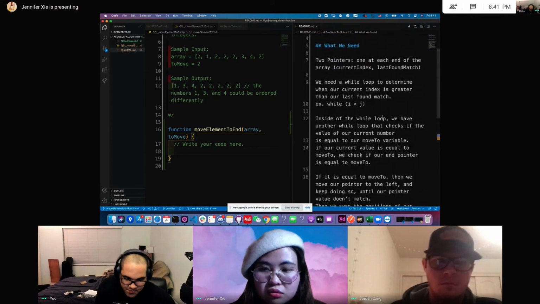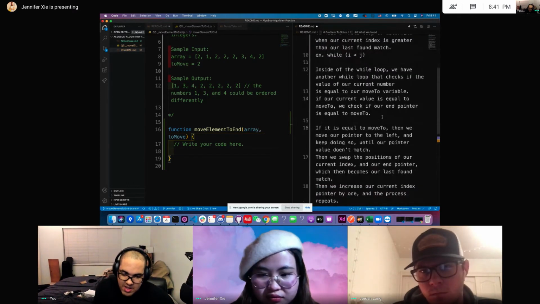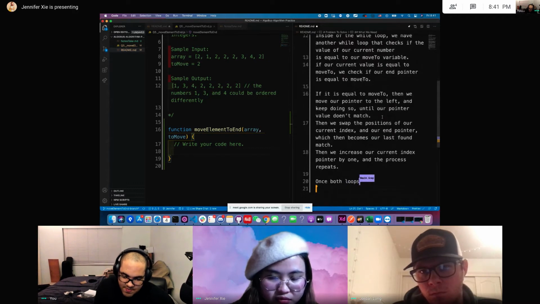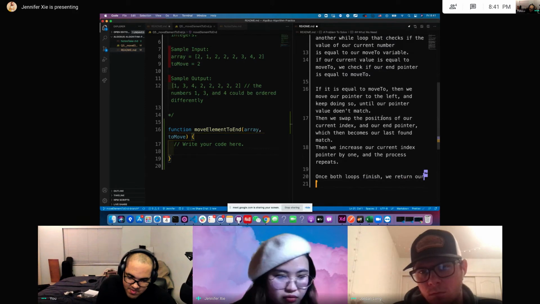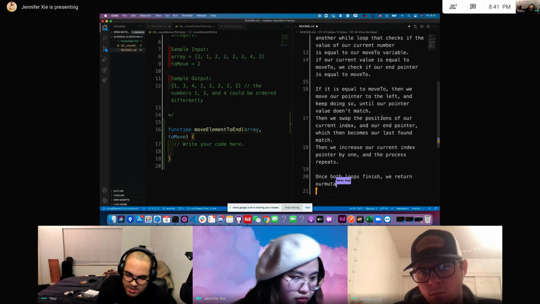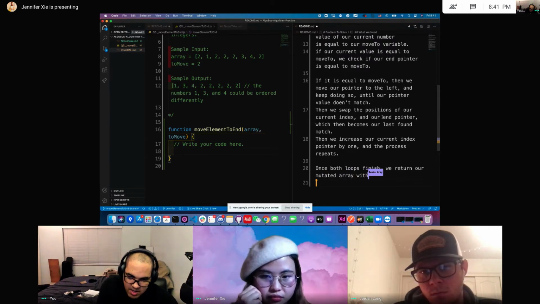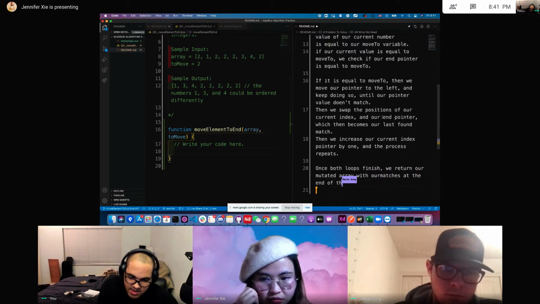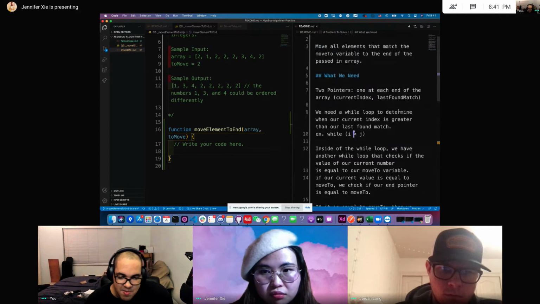Oh yeah, and then once both loops finish, we return our mutated array with our matches at the end of the array. Okay. So I'll try to do a better job explaining it than typing it.